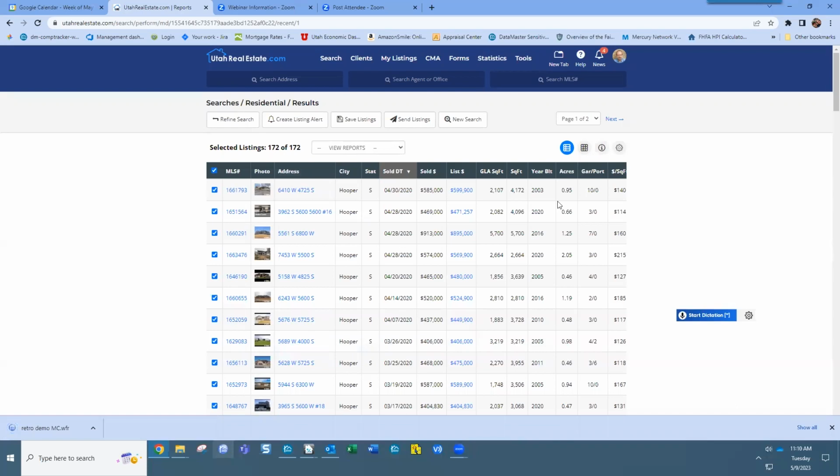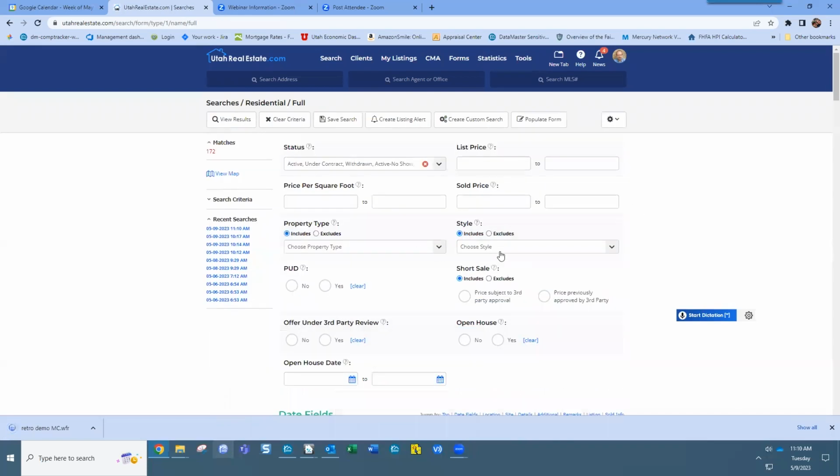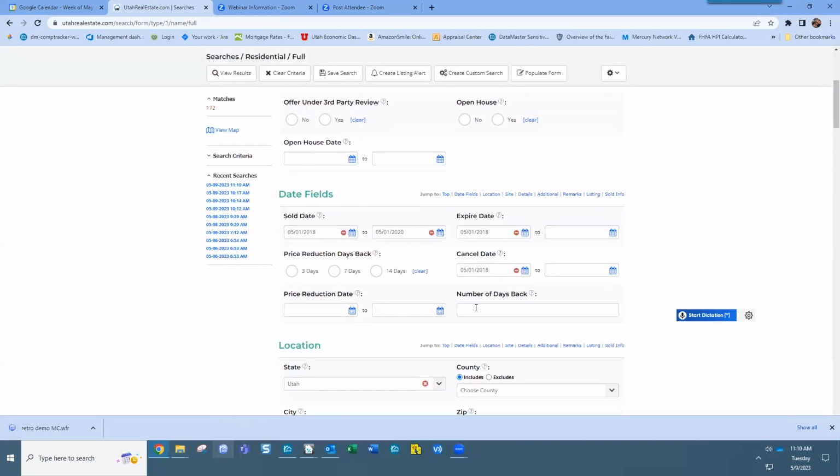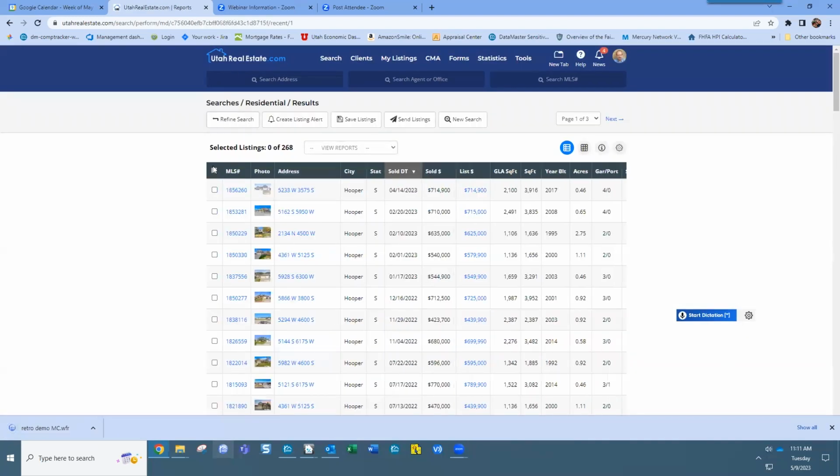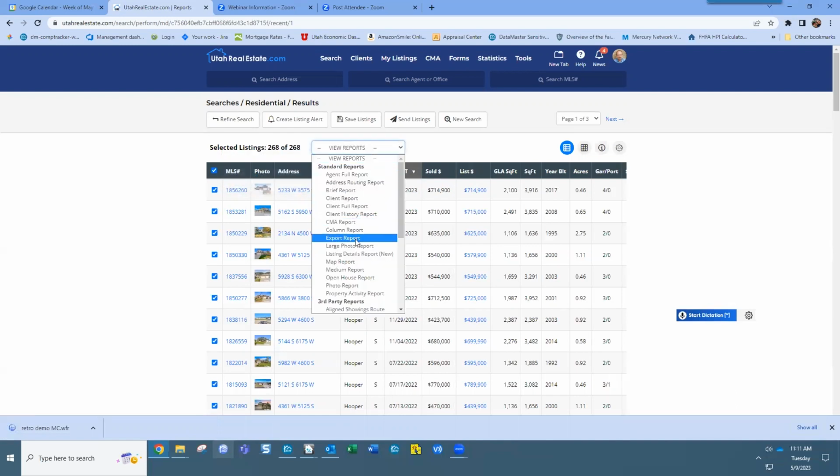So we get about 172 listings. If I go back and put in about 1,800 days back, maybe I'll do 1,850 here, you're going to notice that this count increases. It goes up to 168. And really what it's doing is giving me everything up to today. So I can view that, and I want to show you what the difference may be.